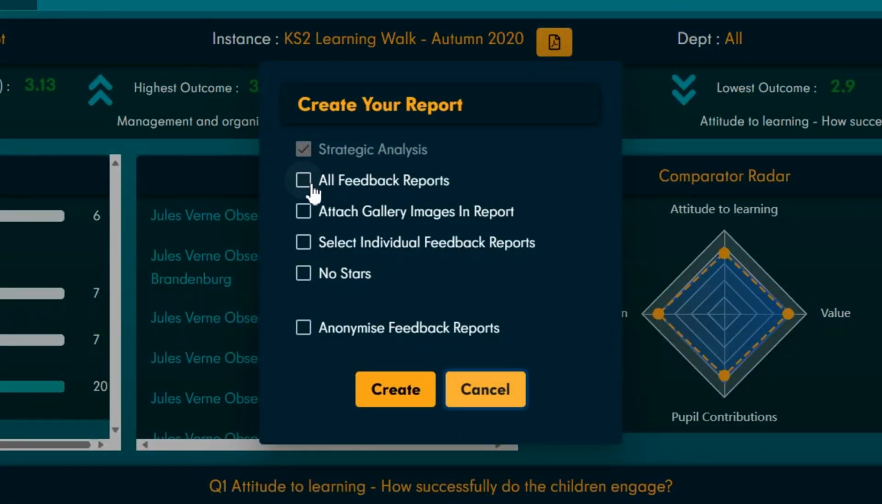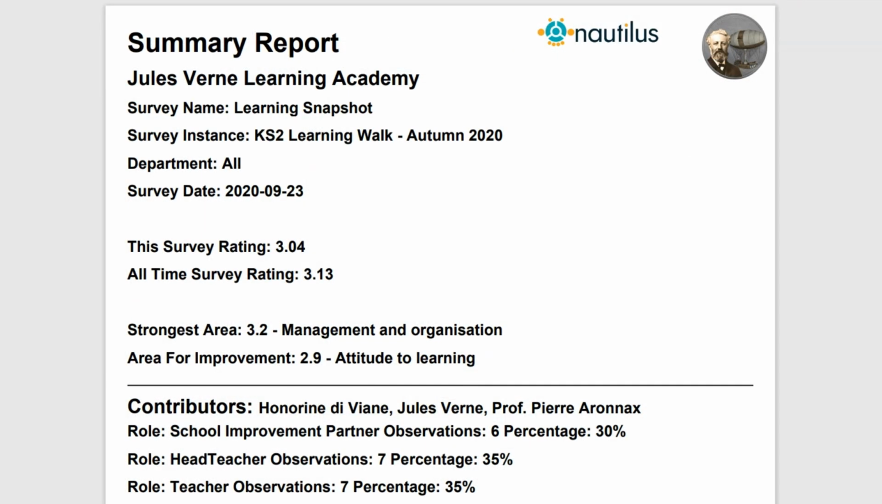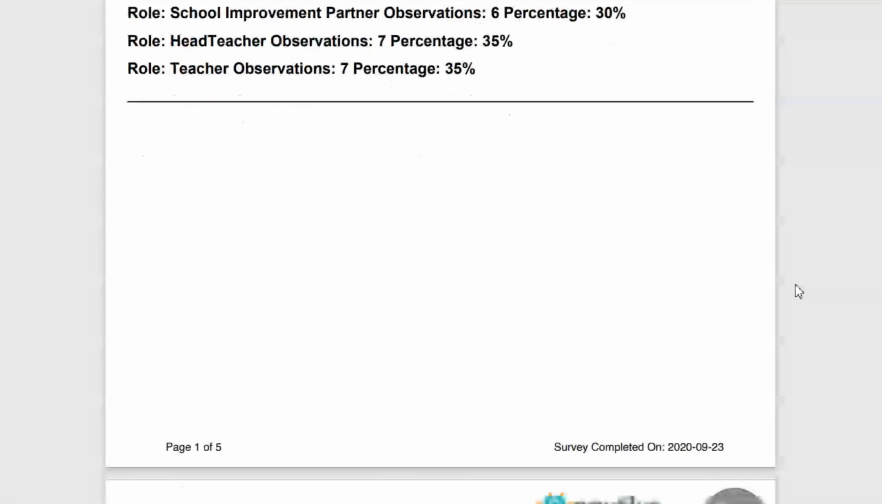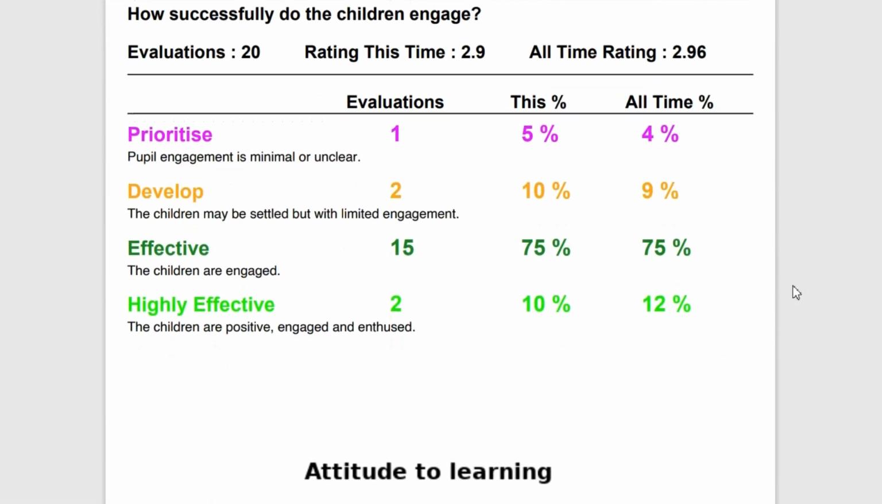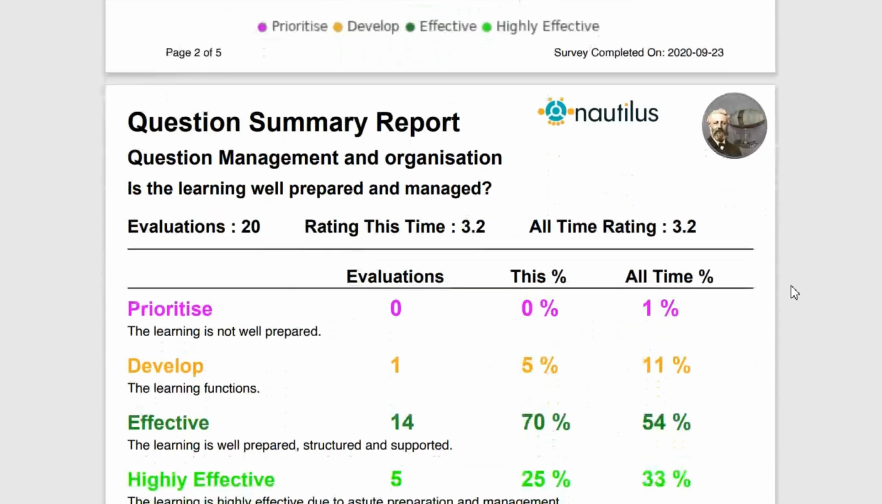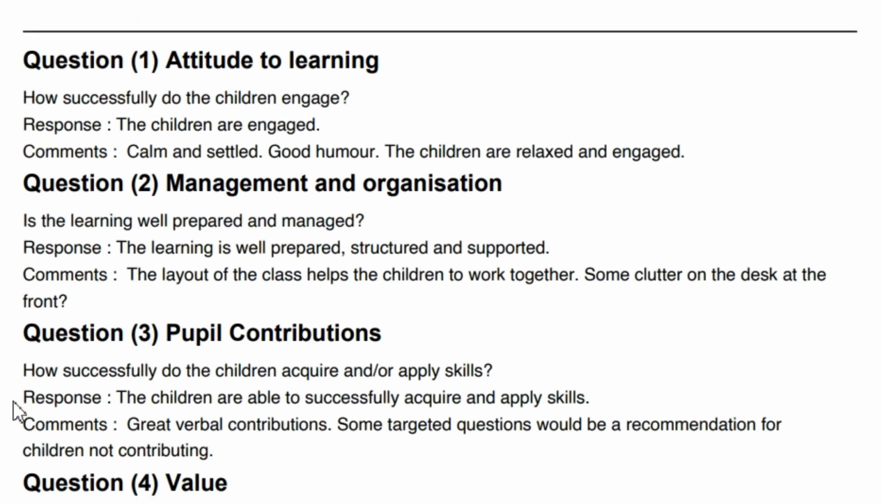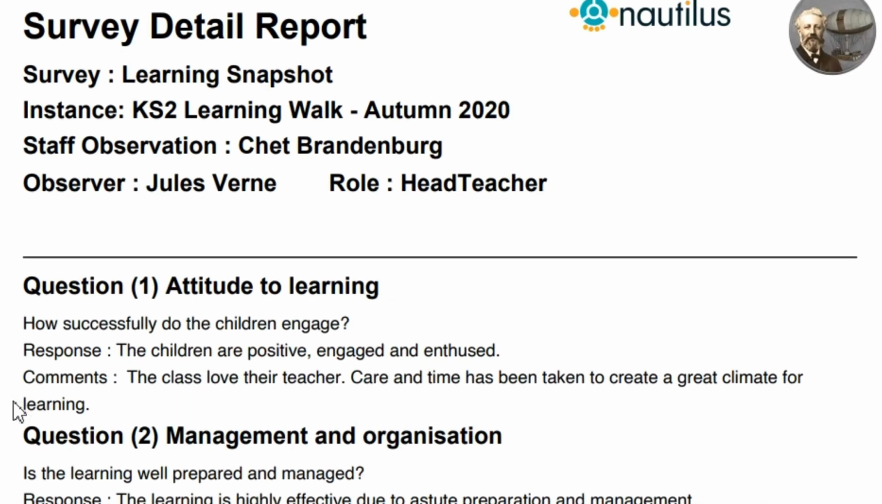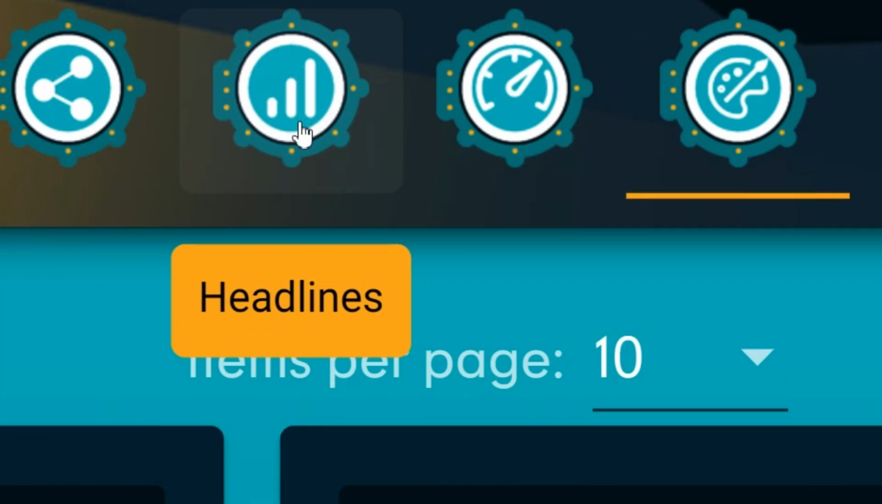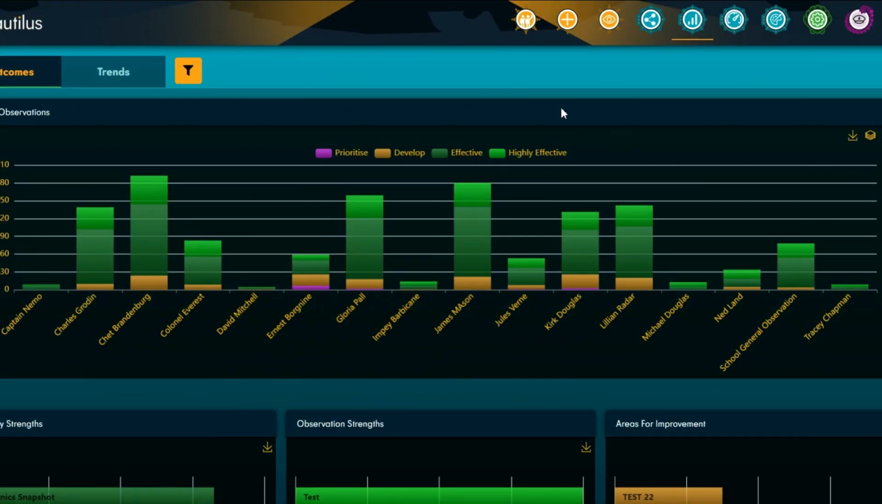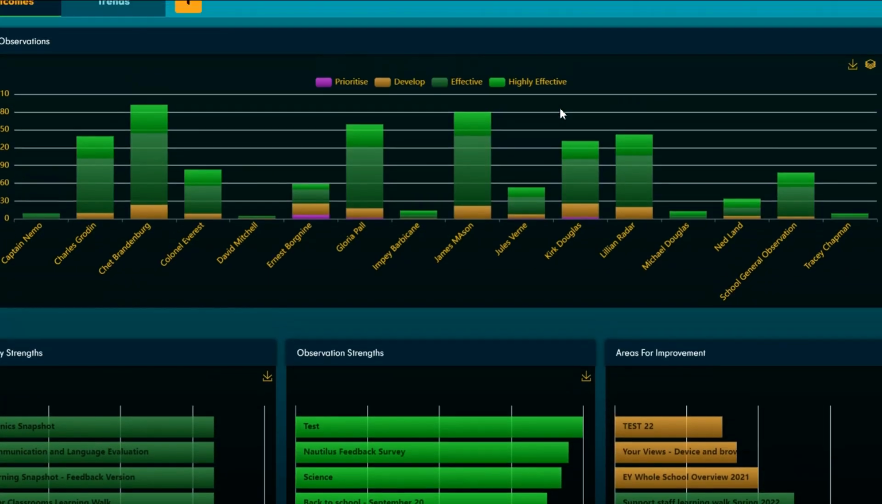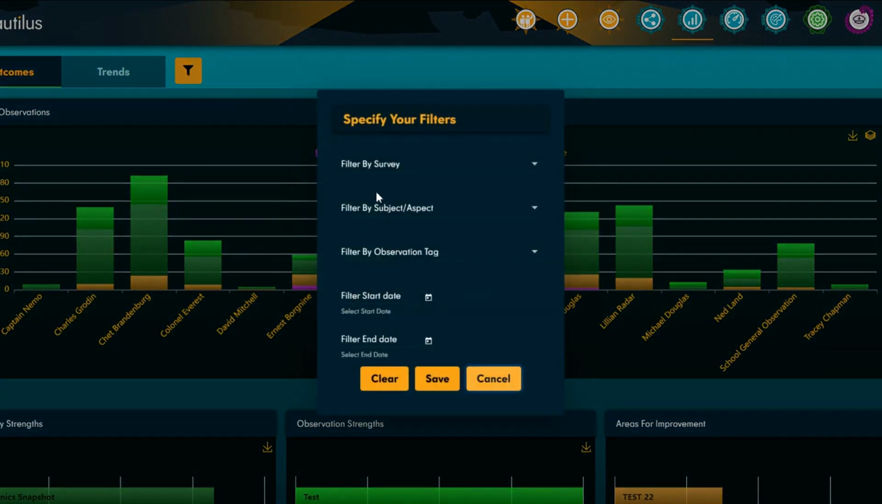Select your preferred content and create your PDF report. All of our reports are specifically designed to be instant, easy to read and share. With quality of education analysis and individual teacher feedback reports, our headlines area is for head teachers and senior leaders to secure an accurate and strategic overview of standards.